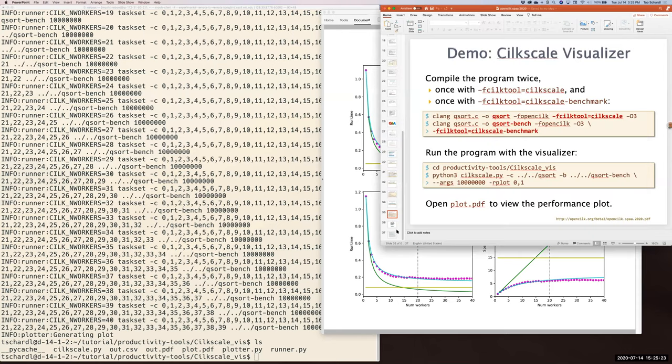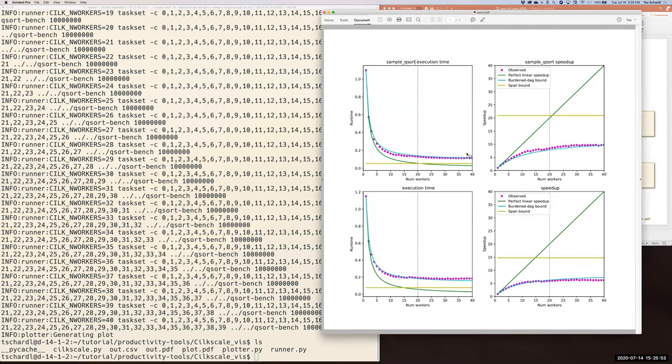Cool. So those were the hands-on steps. We've seen the basics of compiling a Cilk program with OpenCilk using Clang and the -fopencilk flag. We've seen how to use the race detector, different optimization levels, using debug symbols or not, and then how to use silkscale to get a CSV of your work-span parallelism, or how to do benchmarking of your program and generate a nice plot.